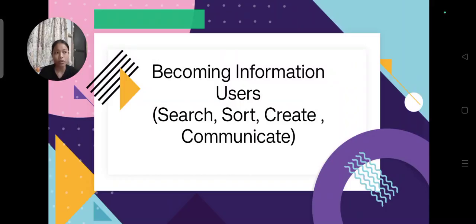So through SSCC, we learn how to search for reliable information, to validate information, to sort and evaluate data, create meaningful outputs, and communicate our ideas responsibly and effectively, because we cannot deny the fact that in the 21st century there are a lot of skills that we must obtain as 21st century learners, specifically communication skills, creativity, literacy, digital skills, and flexibility.